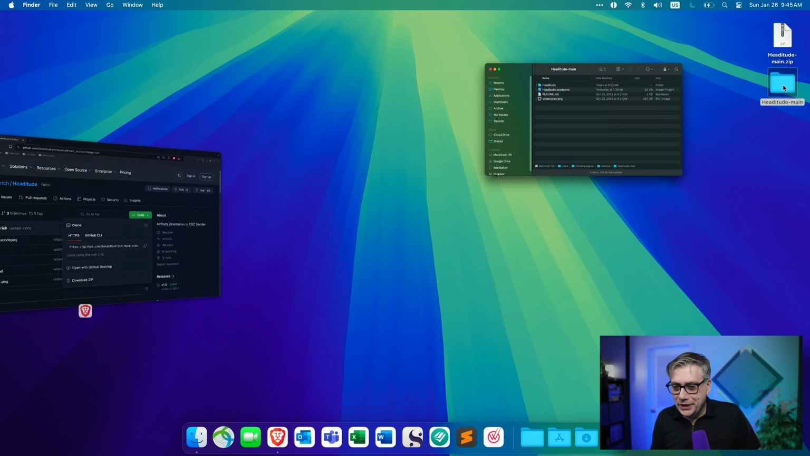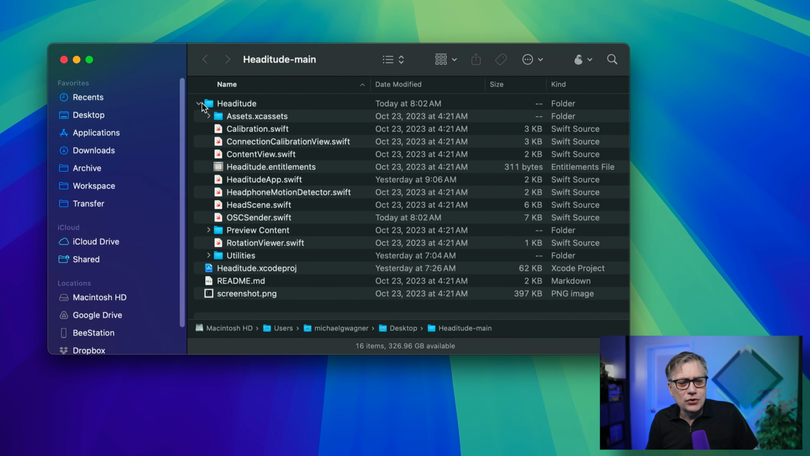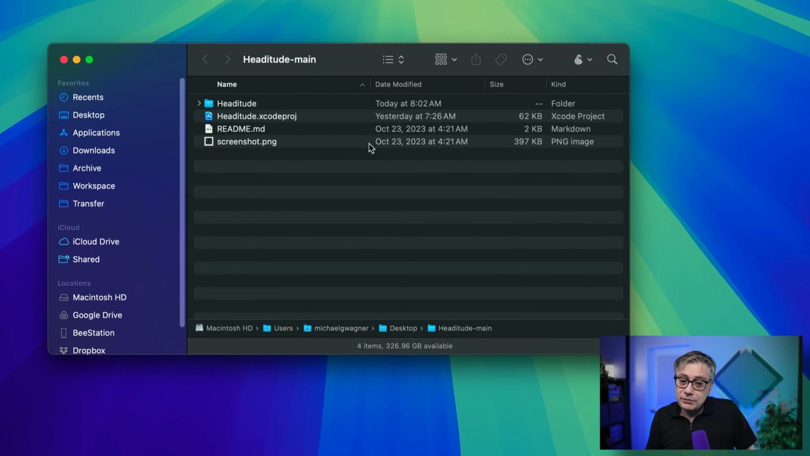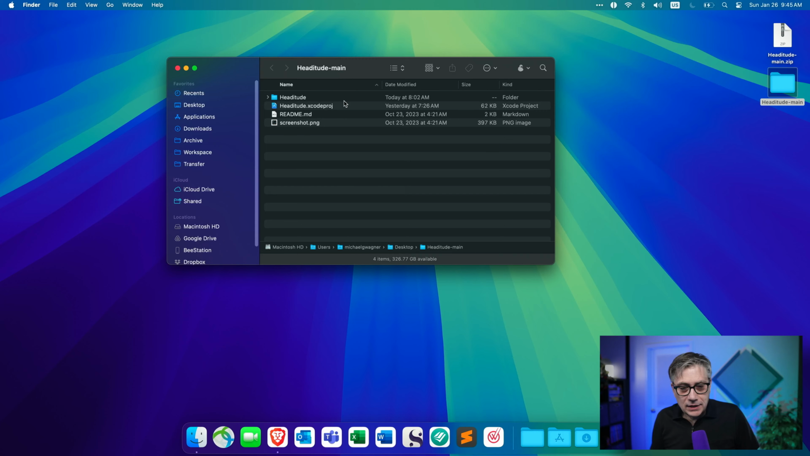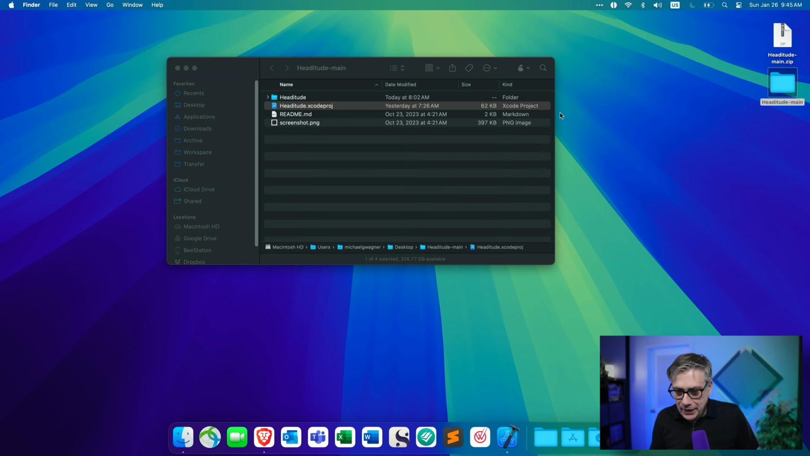So let's just open that. And if I open that, I have a couple of files. I see all the different source code files. Now, if you are unfamiliar with programming, don't worry. We don't need to program anything. The only thing that we really need to do is we need to open up this file that's called here headitude.xcodeproj. And that will open up Xcode and essentially give you all the things that you need in order to compile Headitude. So let's just open that, and that once again will open Xcode.